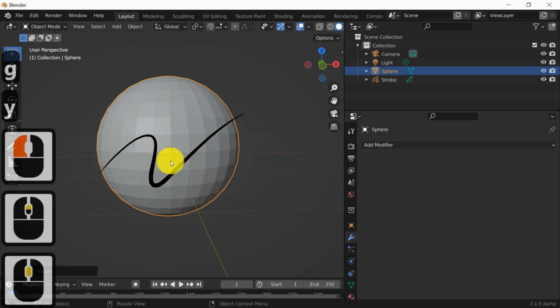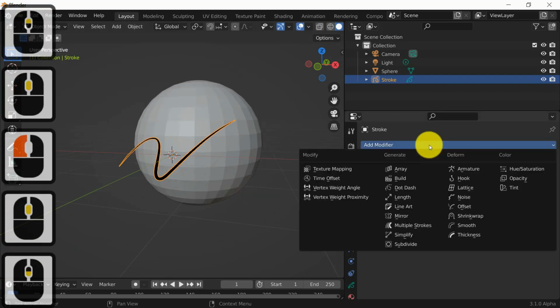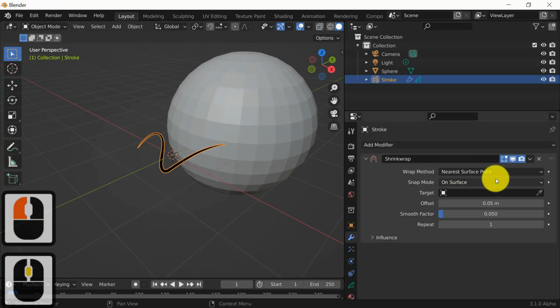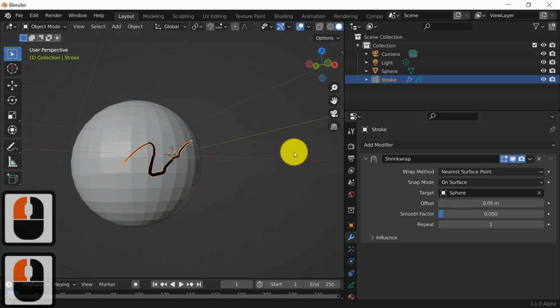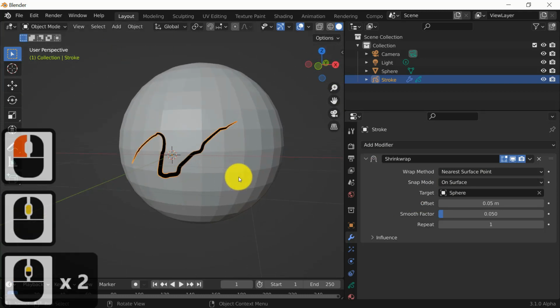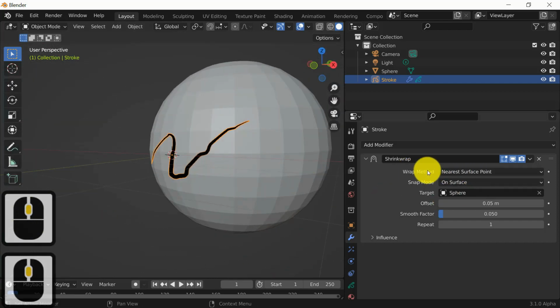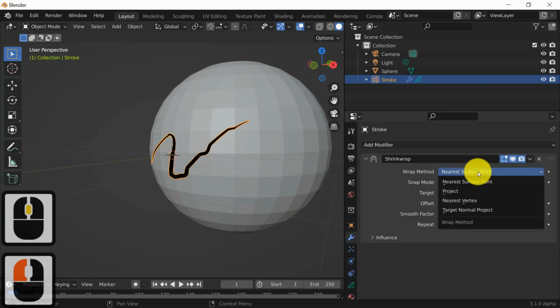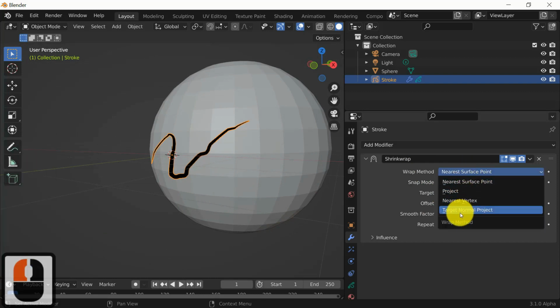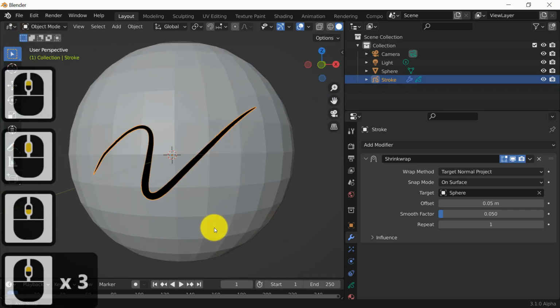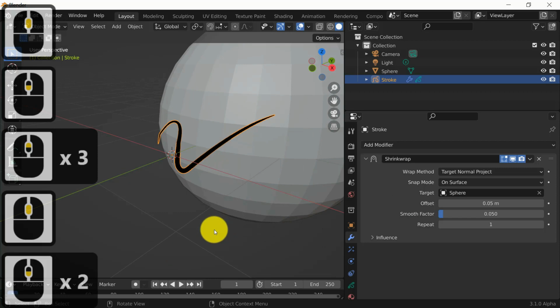Okay. So if I choose the grease pencil stroke object, and choose the shrink wrap modifier, we have a bunch of options. And under target, we're going to click the eyedropper tool, select the 3D sphere. And right away, you can see that the stroke is now wrapped around the sphere, but it looks a little bit funny because right now we have the wrap method set to nearest surface point. There's a bunch of different wrap method options, but the one that most people are going to probably use is target normal project. And that gives us the stroke in its original form sort of wrapped around the sphere now.